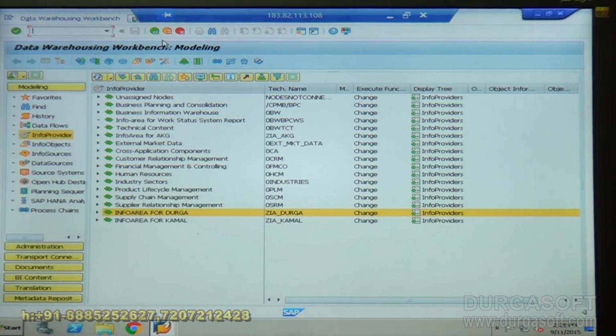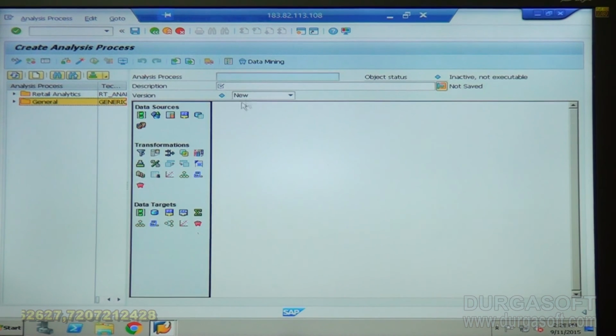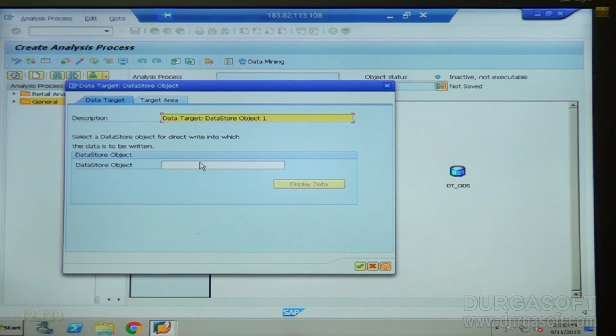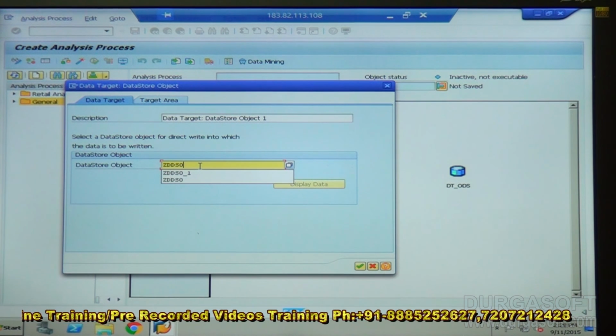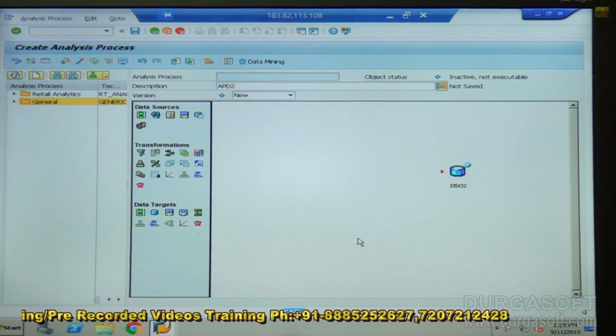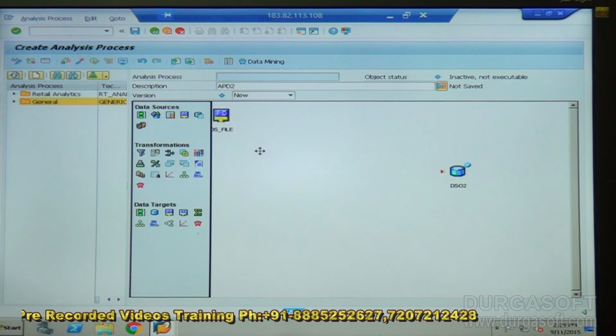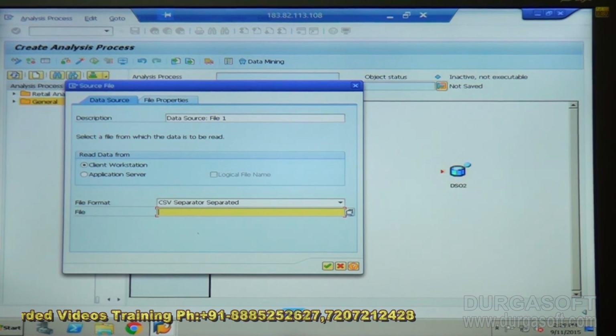Now go with the APD, edit APD, right click on general, create new. So APD2. My target is this one, Z_2, target area. My source file is from flat file. I'm reading from flat file, but we need to maintain the same structure in the flat file. Actually, browse your file.